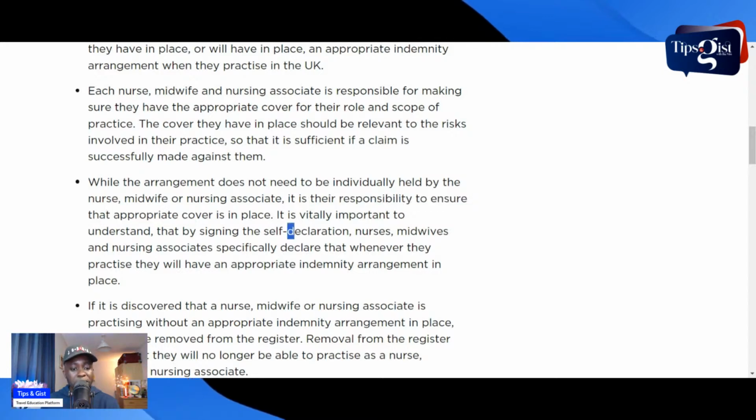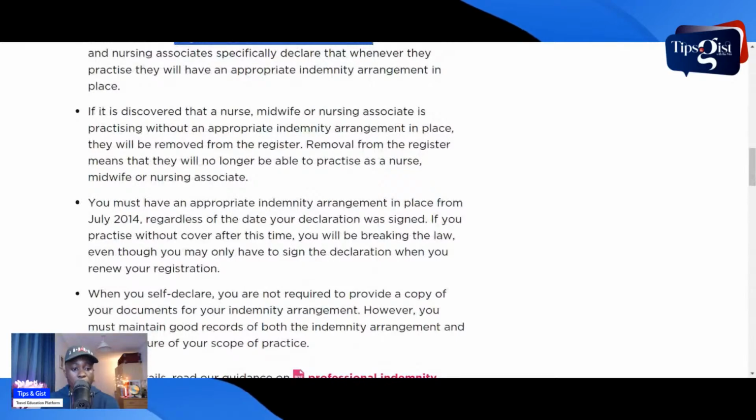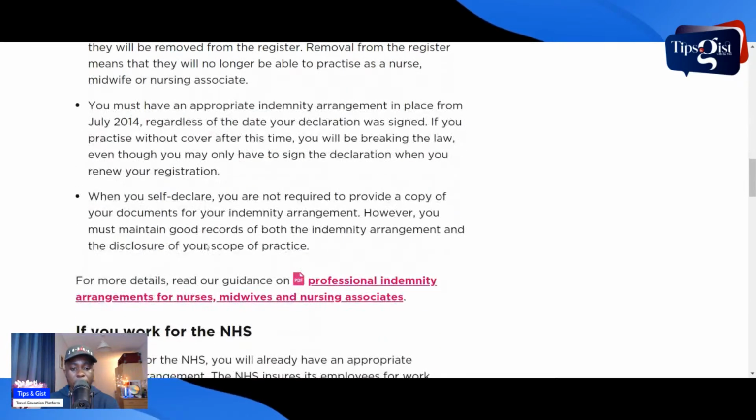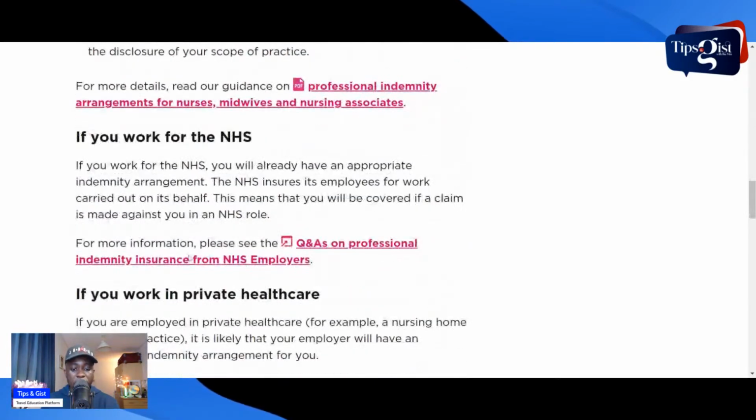It is vitally important to understand what you are doing by signing a self-declaration. So later you can go and read all this, right? Go and read all this. So please, it is very, very important.